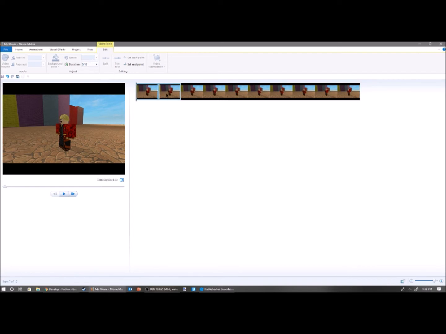That looks pretty bad. That more looks like stop motion. You want to kind of make it look like animation, but it's also stop motion and the same thing. So make it 0.05 or something like that. I use 0.05 because it's still good.